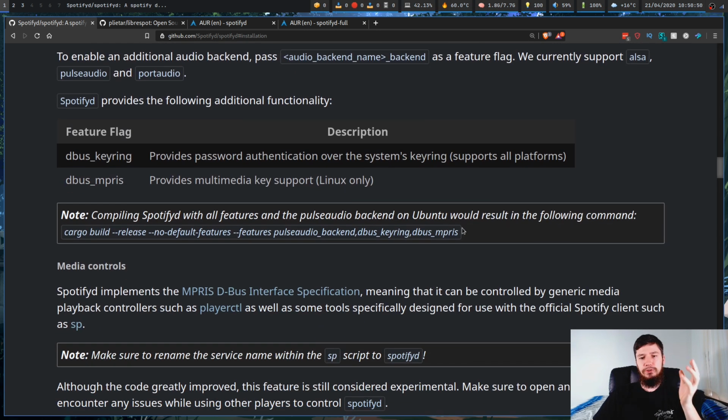So if you want all of the features that are available, all you have to do is run this line right here. So what this will do will basically compile it with PulseAudio support as the backend. It'll compile it with keyring support and MPRIS support. So the reason you want to have keyring support is because it actually needs to log into your Spotify account. Now, there's a couple of different ways we can go about doing this. One of them is to just put a plain text password in your configuration file. You can also use pass, or you can use your system keyring. Now, MPRIS support is actually pretty cool. MPRIS will basically let you do media key support.